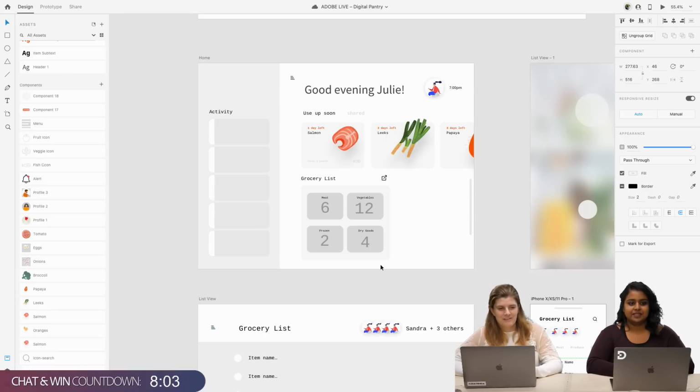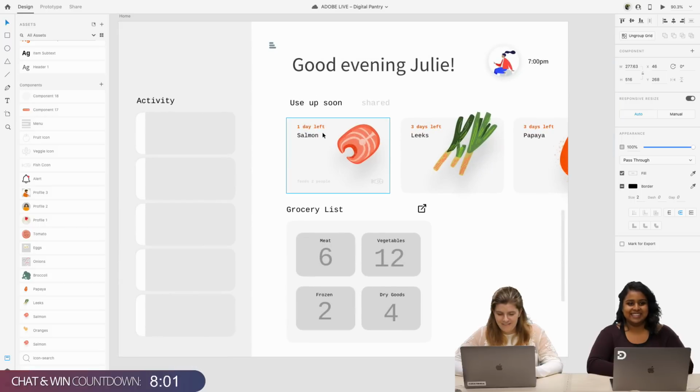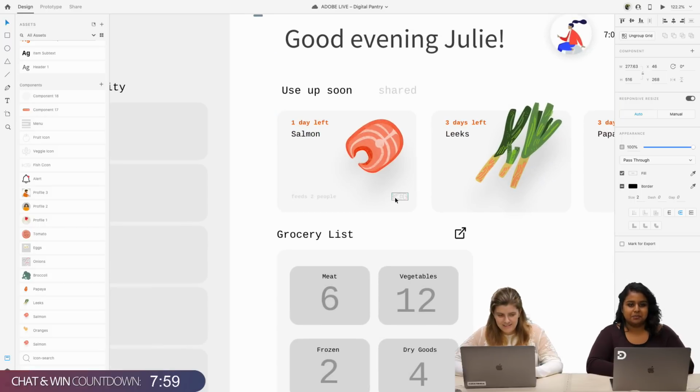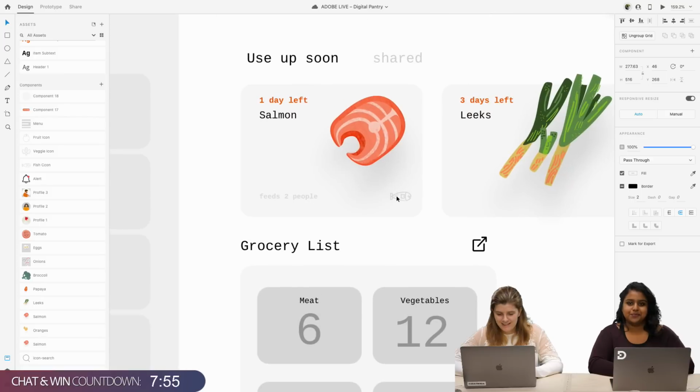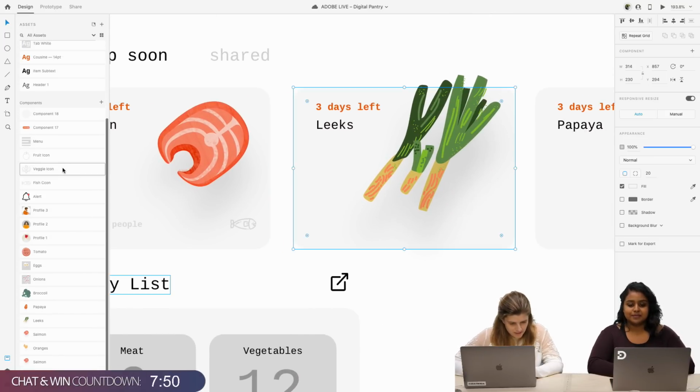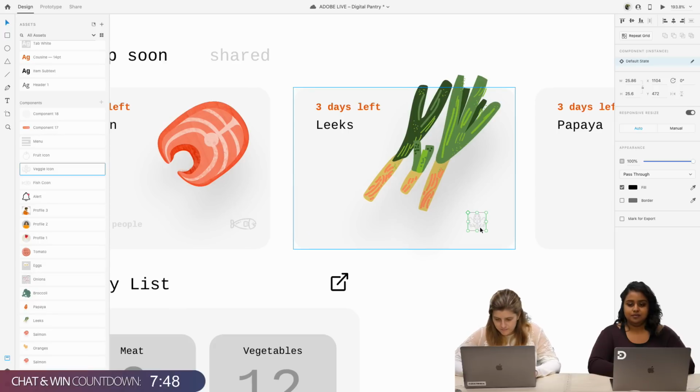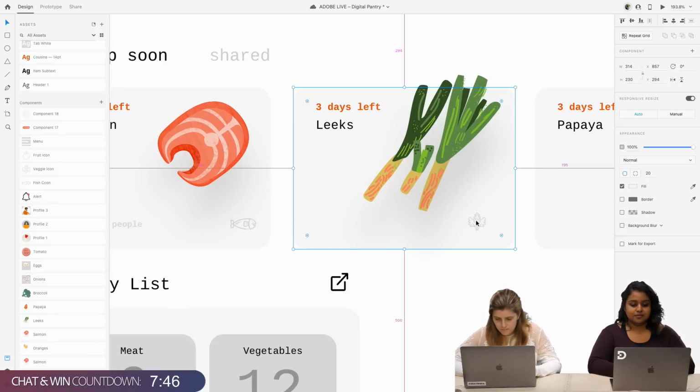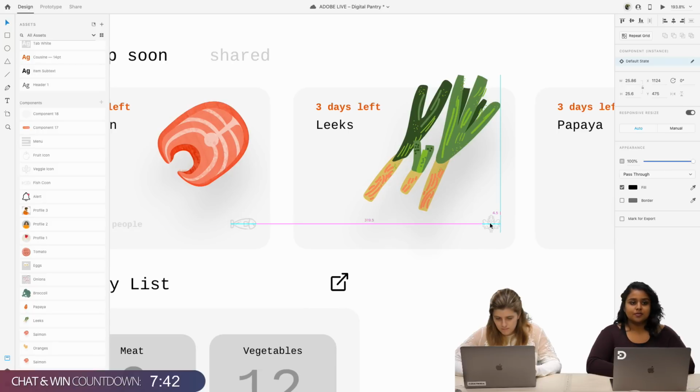Okay, Jofian says D-2 can be confusing. Cool. Yeah, we'll stick with the 1 day left. Jofian says 3 days left is better in this case. Yeah, we tend to agree. Okay, so I also have a vegetable icon. Let's get that one in here. Get that aligned, make it a little bigger.